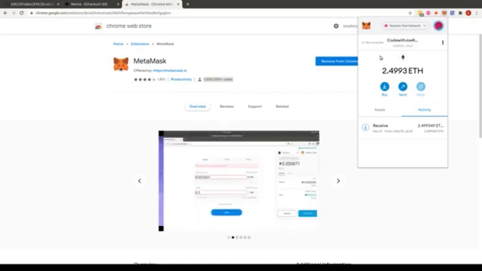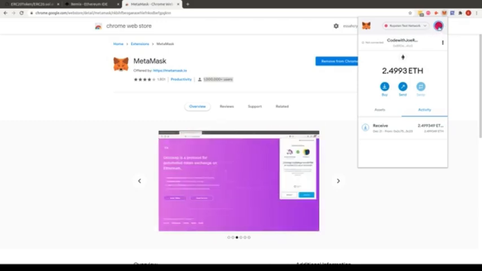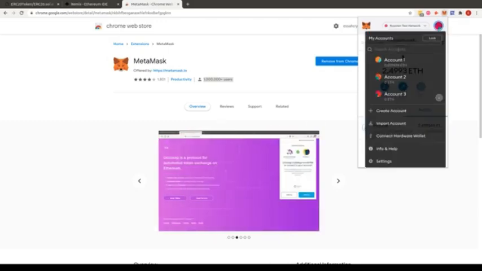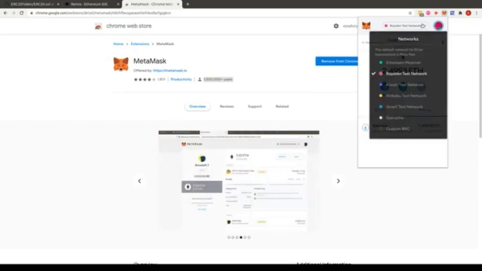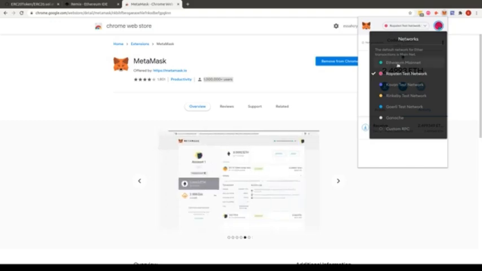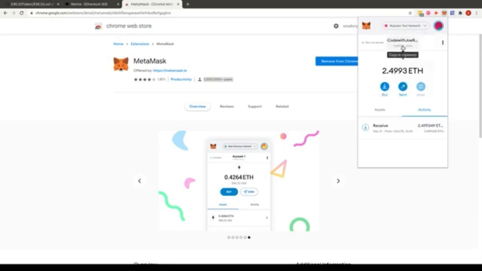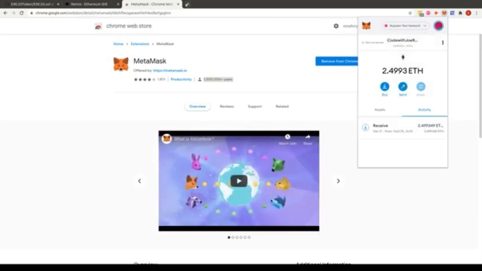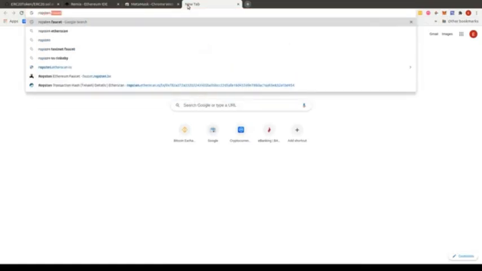The next thing that we need to do is switch to the Ropsten test network. You can do this by clicking here on the round icon on the top right, and next to it is the button where you can select the network. By default it's the Ethereum mainnet, but for this tutorial we use the Ropsten testnet. And then copy here your address, and then we need some Ropsten testnet ether.